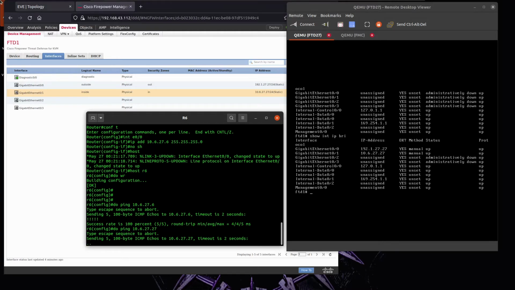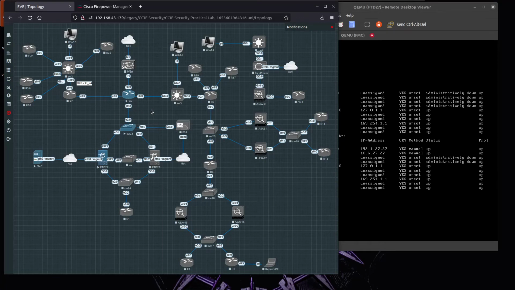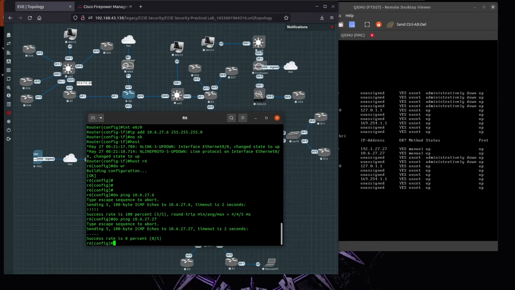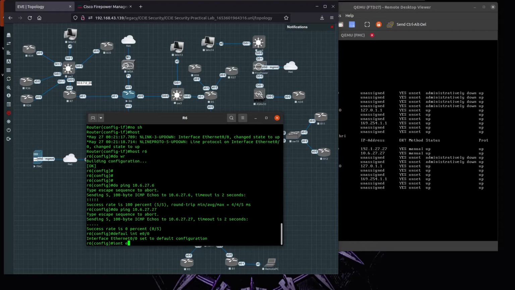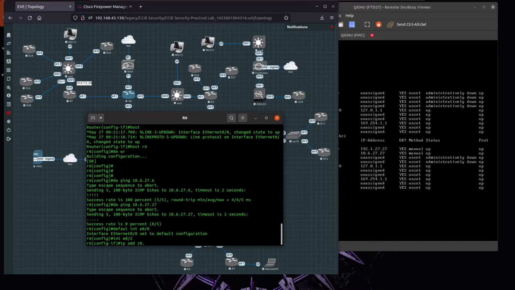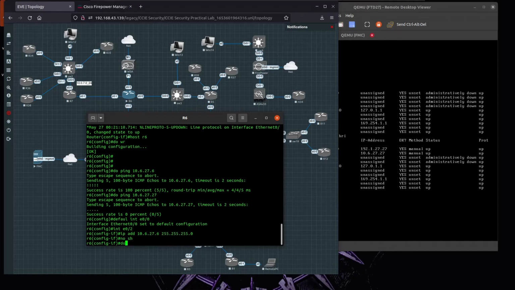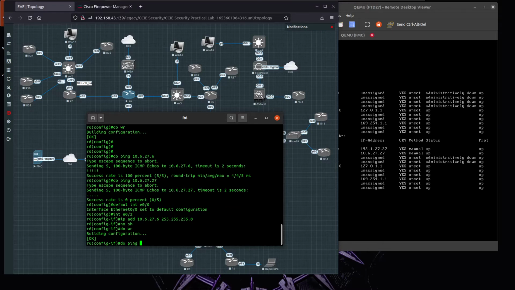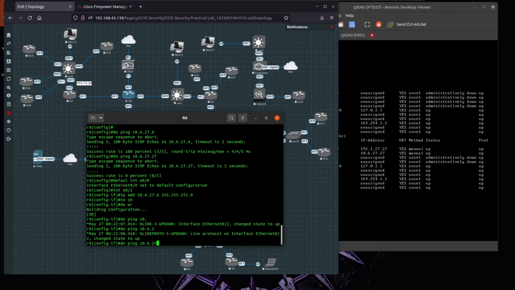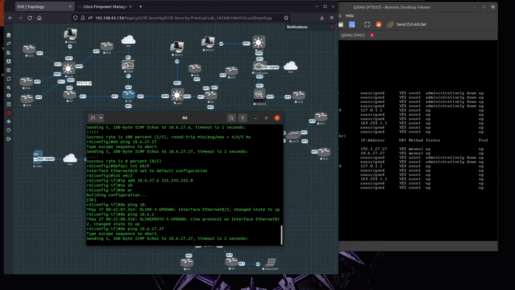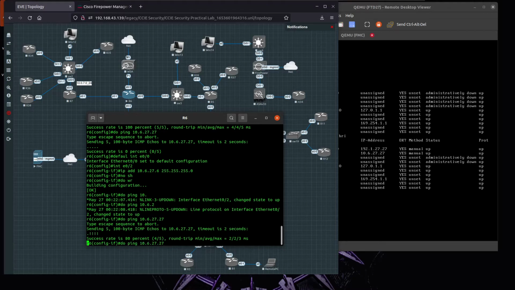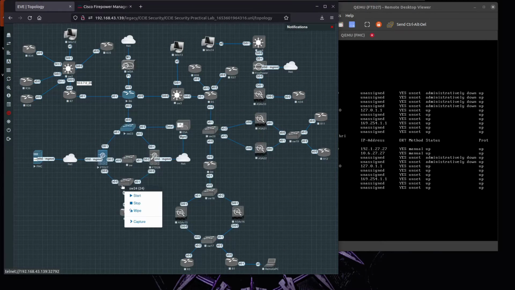So am I using the right interface now? Let me clear 01 02, IP address 6 7, and ping 10 6 27 27. Yeah, pinging, and let's bring up R1 as well.